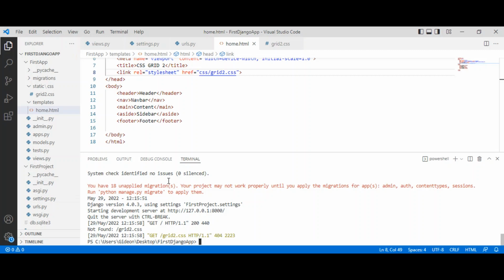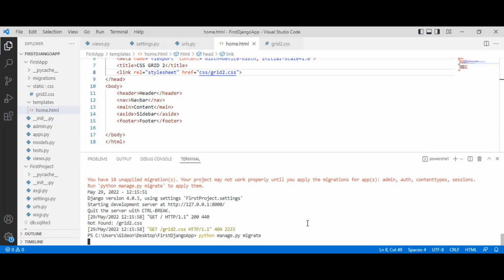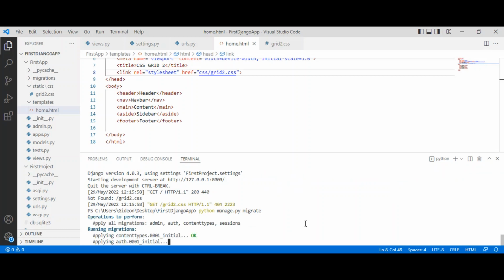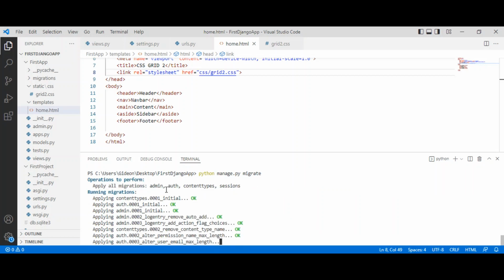Now you have 18 unapplied migrations. So your project may not work properly until you apply migrations. So let's apply migrations here. So how do we do that? We just have to type python manage.py migrate. So it's applying our migrations.